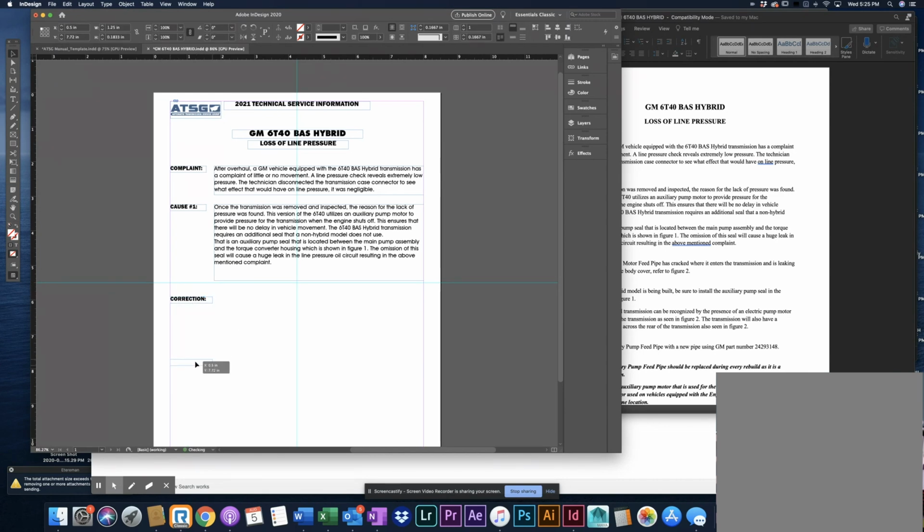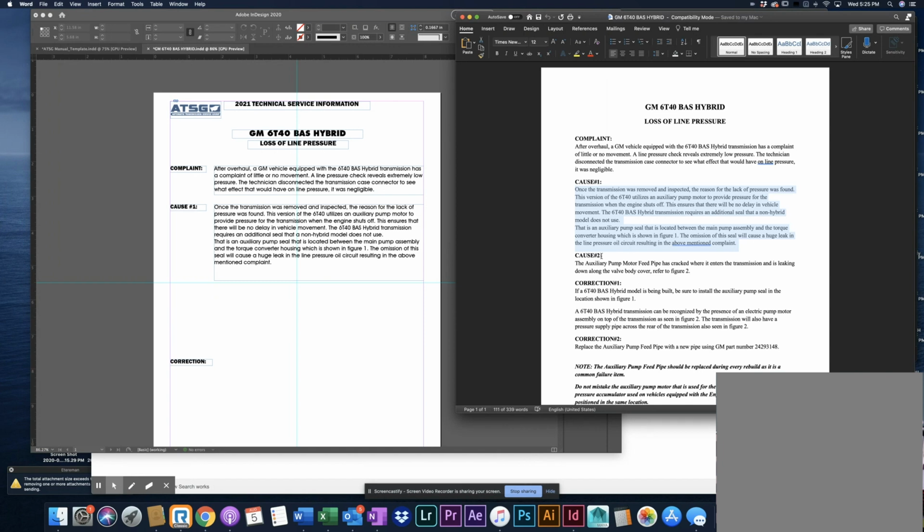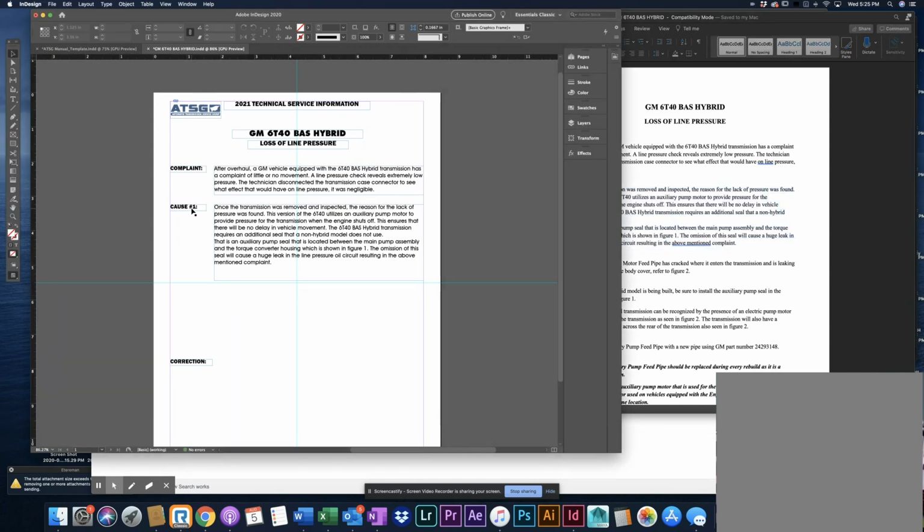I'm going to move correction down a little bit because it looks like we've got a second cause. So we're going to do exactly what we just did with cause number 1. Take cause, and make sure you have the selection tool, the arrow, not the type tool. Click it, hit Control C, Control V, and now we've got a duplicate of cause number 1. We use the type tool to change it to cause number 2. Now there's a cause number 2.